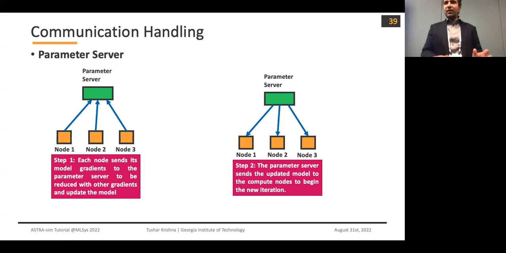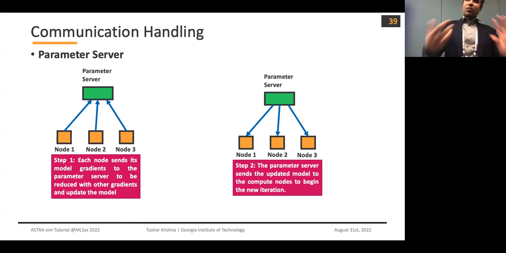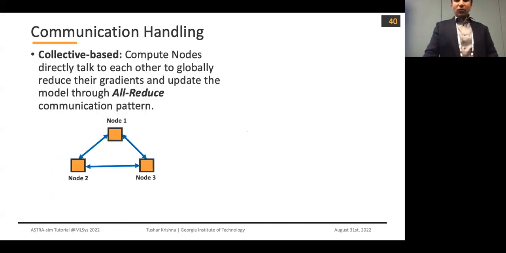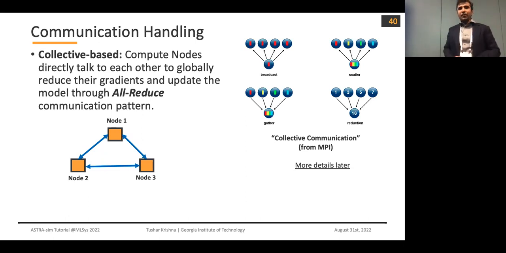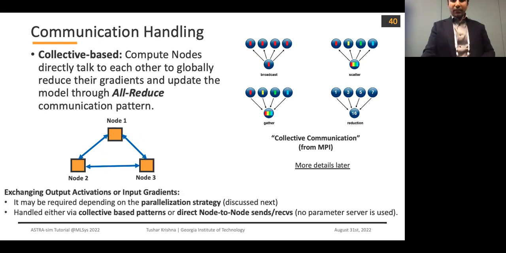Of course, naturally, you can see that here, the parameter server as a central entity is the bottleneck. Again, there's been interesting research where people have looked at distributed parameter servers as well. It's pretty much an open area of research, but the community has moved a lot towards a fully distributed solution using collectives. Here, the idea is that compute nodes talk to each other more directly and update the model through an all-reduce communication pattern. These collectives are derived from the notion of collective communication that has been very popular in frameworks like MPI, right? And we'll talk a little bit more about collective communication in a bit.